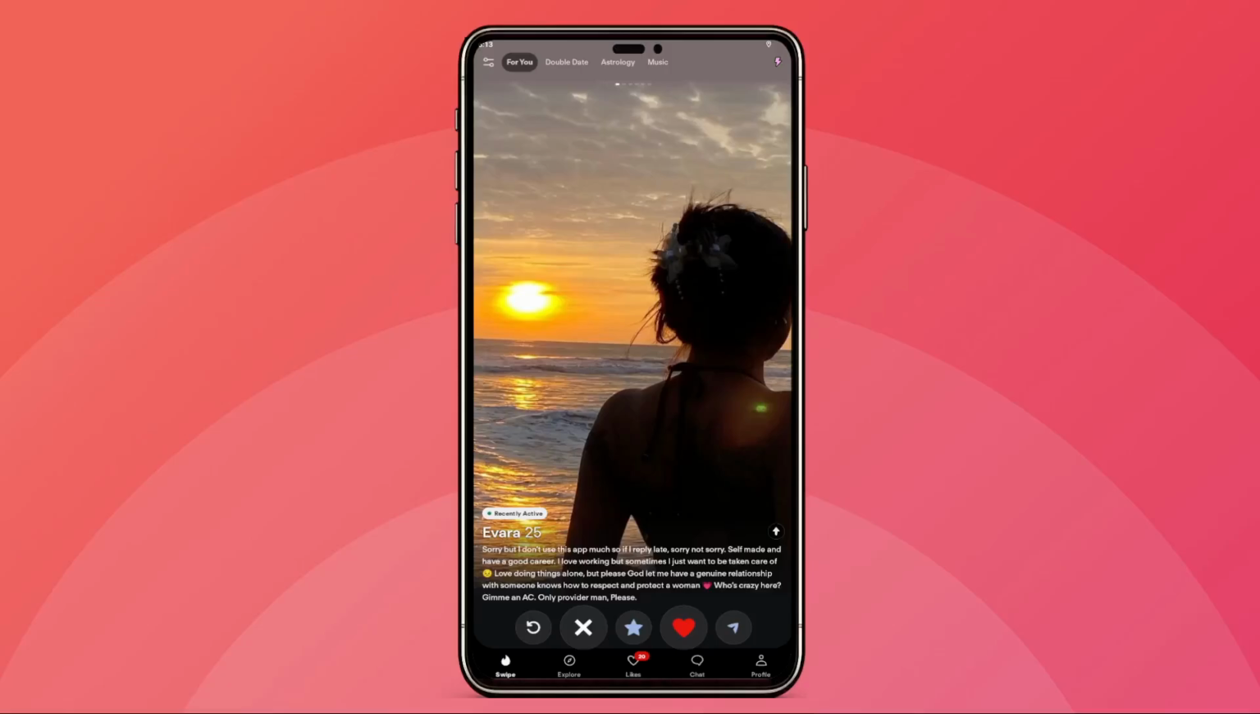Hey everyone, today I'm going to show you how to restore your purchase on the Tinder app. So let's get started with this quick tutorial.